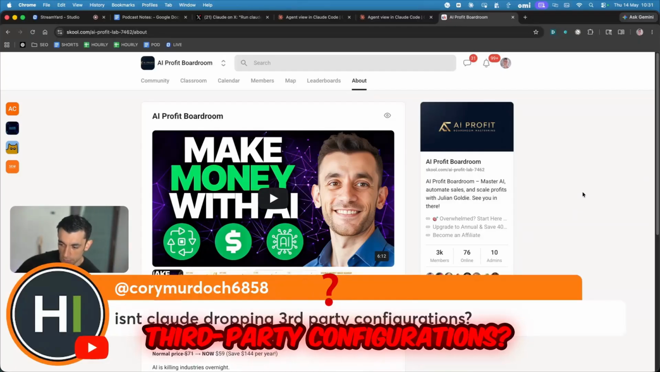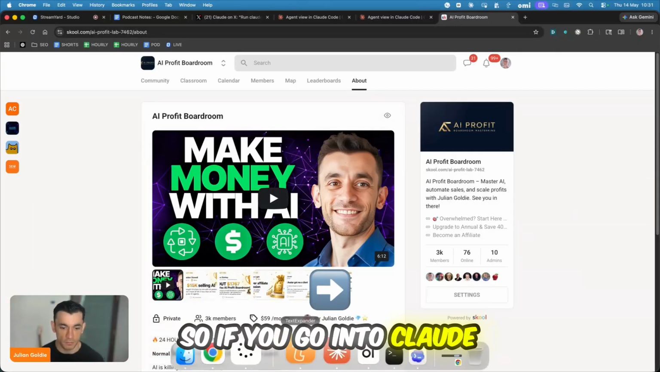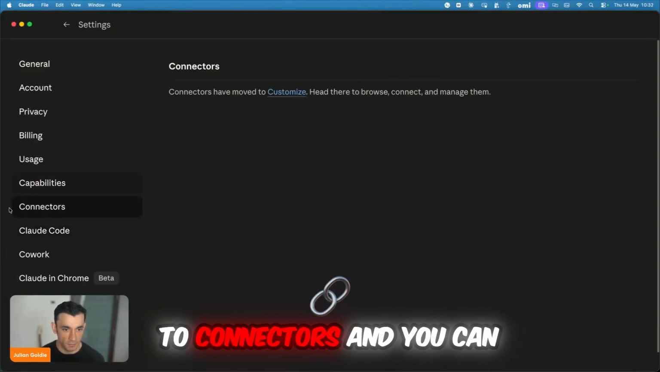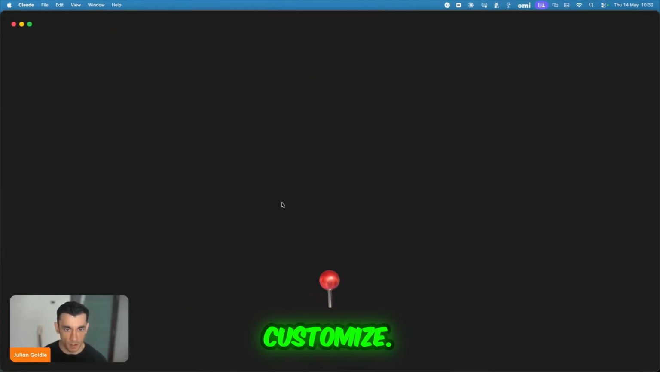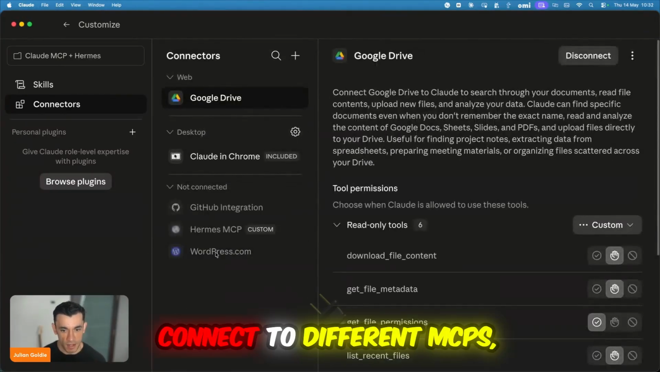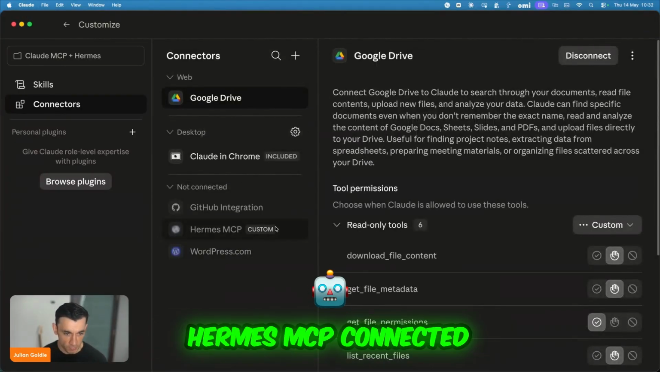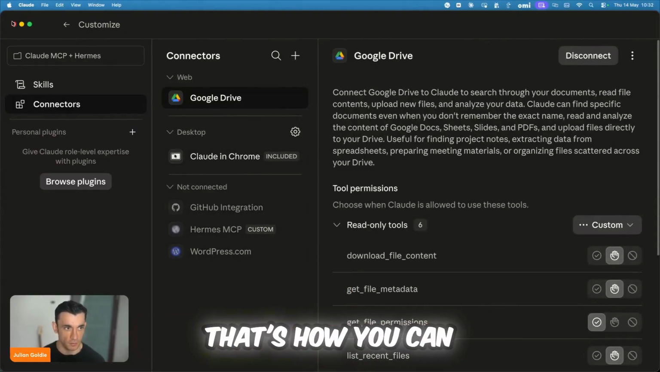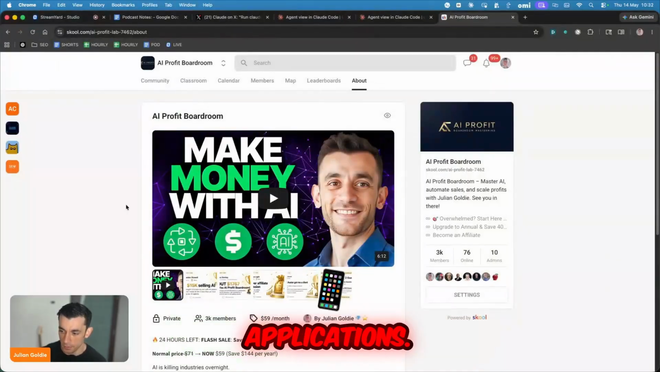Isn't Claude dropping third-party configuration? So if you go into Claude here and then you go to your settings like this, go to connectors, you can see they've moved it to customize. And that's how you can connect to different MCPs, right? So for example, we've got Hermes MCP connected there, WordPress, GitHub, Claude in Chrome, etc. That's how you can connect to third-party applications.